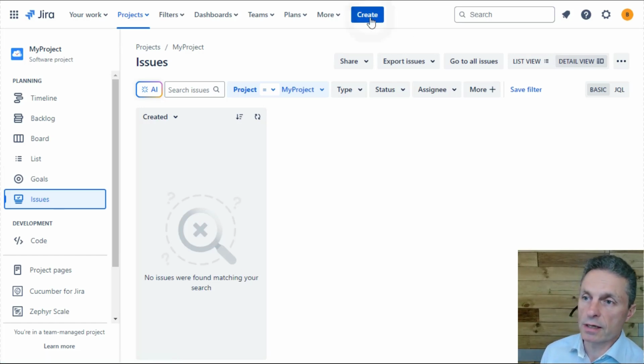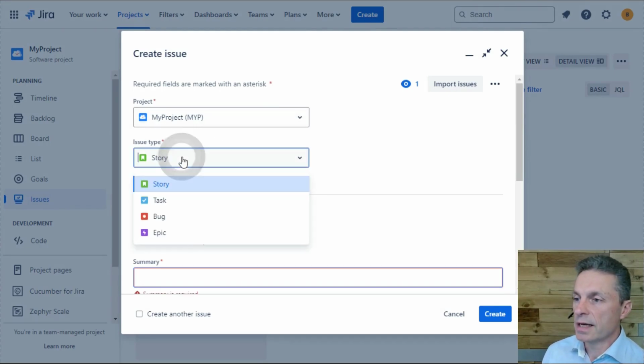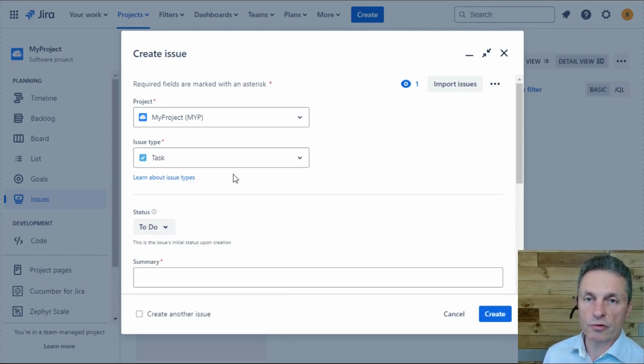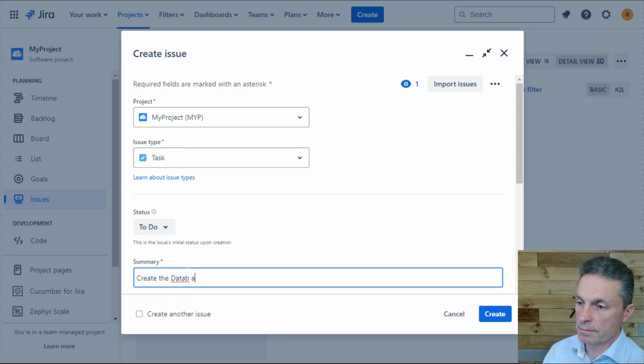So again, we can create our first issue from the create button at the top. It's going to be created in my project. We've got our issue types. In this particular instance, I want to create a task. So it might be create the database to store all our data.